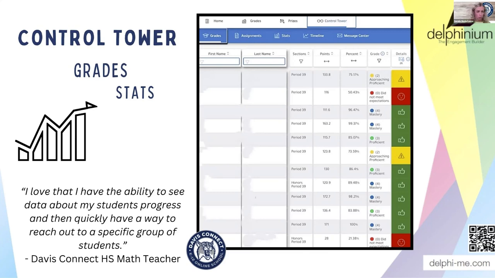Like you can see in the quote here, I love to have the ability to see data about students' progress and then quickly have a way to reach out to a specific group of students. I think Ryan even mentioned that. It's so nice that I can go and filter on our grades tab just to my failing students. I can communicate with them in a way that is personalized and gives me the option to show them, hey, this is where you're at. Give them just a quick message.